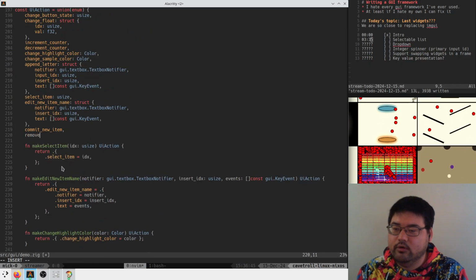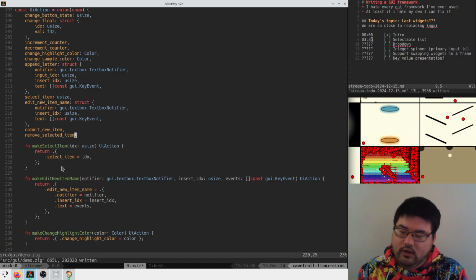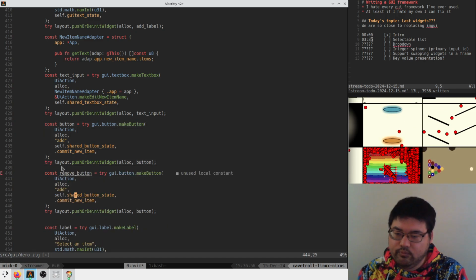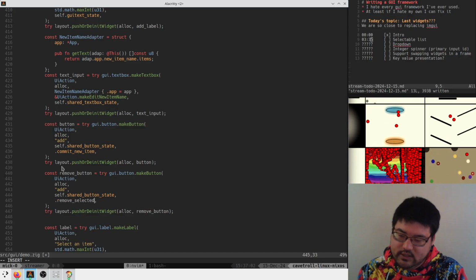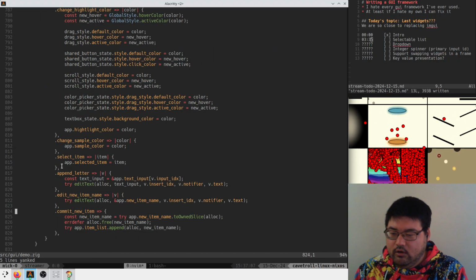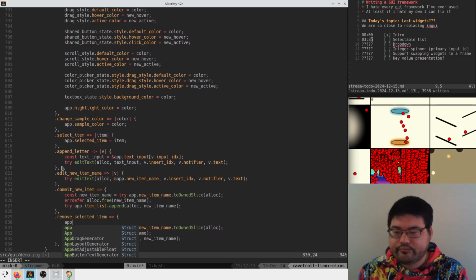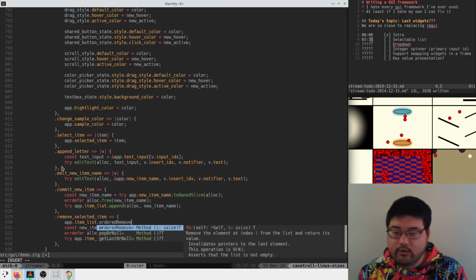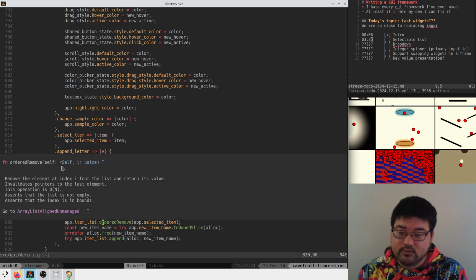Let's add remove selected item. And we'll just be like remove is going to remove selected item. And then down here we need a remove selected item. It just takes item list ordered remove probably at app selected item. Seems reasonable.